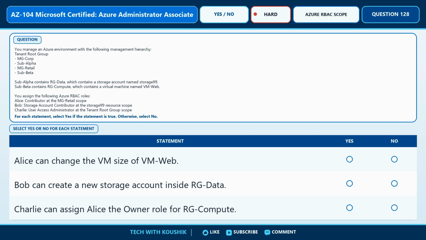For each statement, select yes if the statement is true. Otherwise, select no. Review Statement 1, Alice can change the VM size of VMweb. Review Statement 2, Bob can create a new storage account inside RG Data. Review Statement 3, Charlie can assign Alice the Owner role for RG Compute.